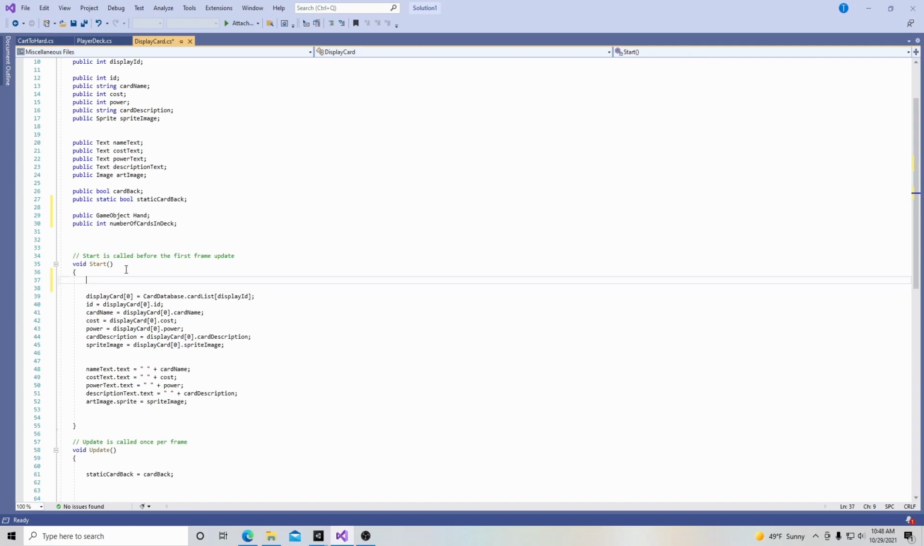And then down here in the start function, what we're going to have is we're going to say the number of cards in deck is going to equal player deck dot deck size. So we're going to say that the number of cards in deck are going to equal the deck size we have in our player deck that we created.